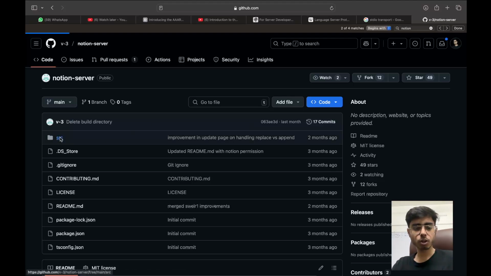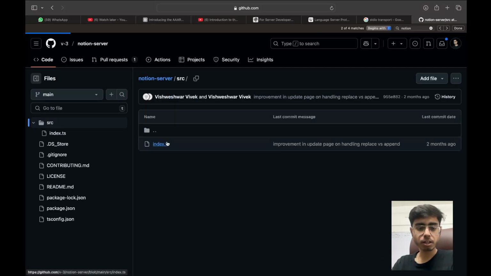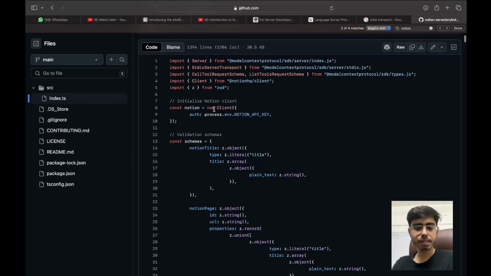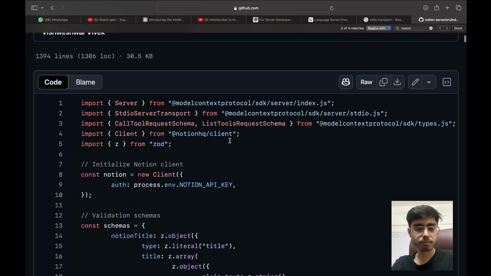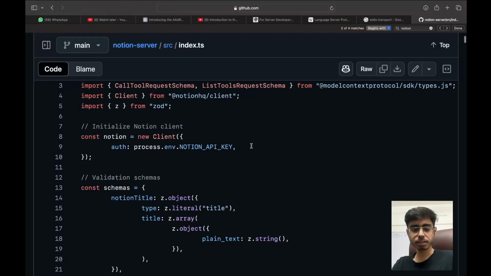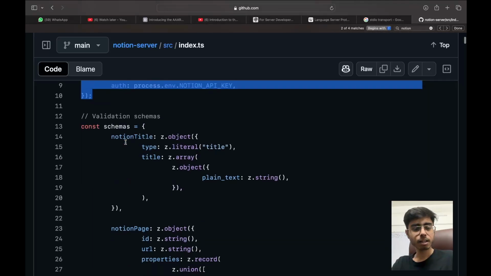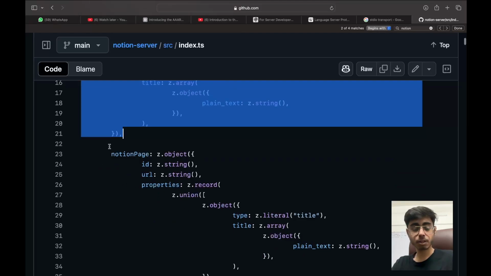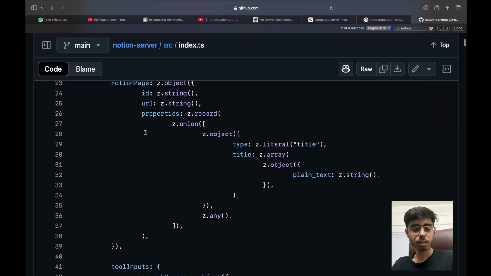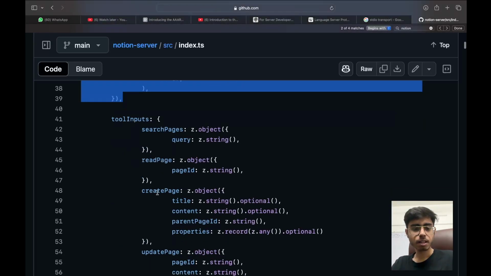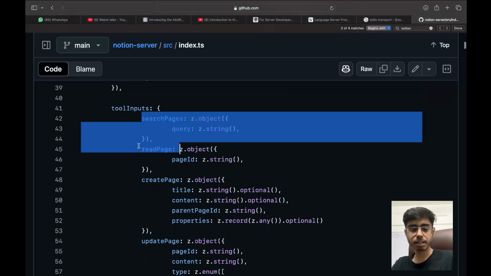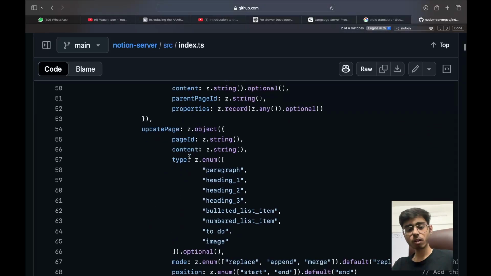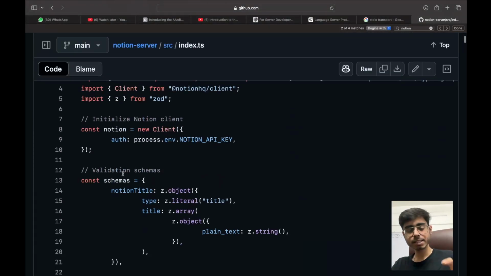If I show you the code of this server, in index.ts, we only have one file. Over here you can see I'm creating a Notion object. Let me increase the font size. Using the API key, I'm creating a Notion client. Then I'm defining some schemas like Notion title and Notion page, because in Notion we have multiple pages. I hope you have worked with Notion before. Then you have some tool inputs, like if you want to search a page, read a page, create a page, update a page. So all of these types are created first, so the schemas are ready.